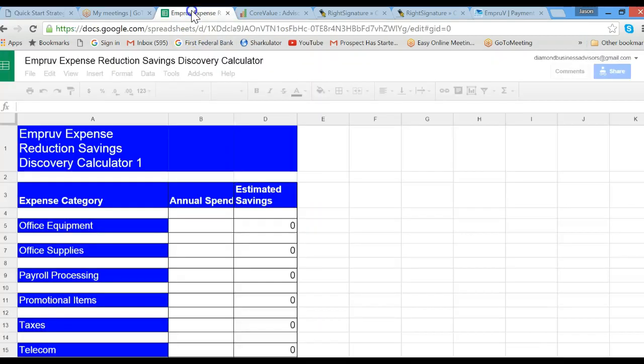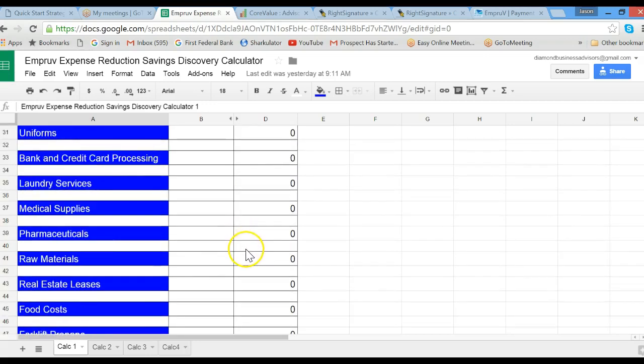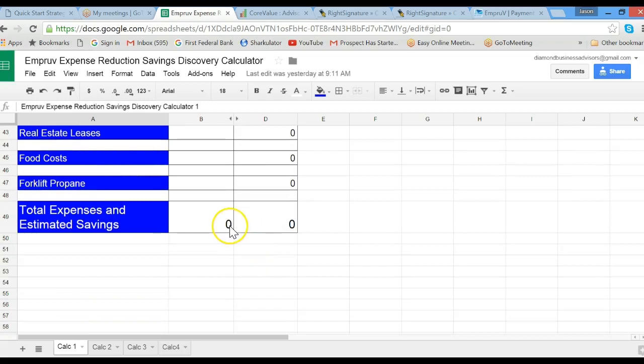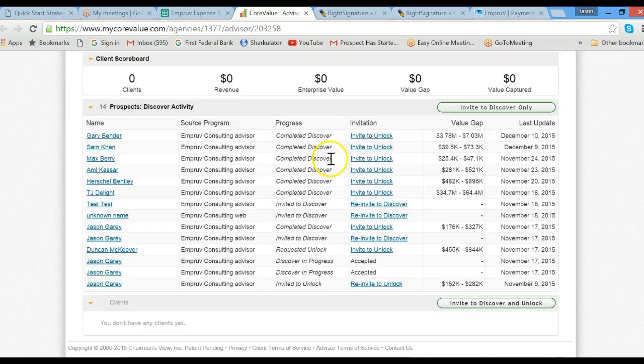So I'll have the expense reduction calculator pulled up so that I can go over the discovery of what expenses they have and what opportunities there are to save, so we can give them an estimated savings amount. And then the core value software, when I begin the value gap analysis on their business. Again, this is already pulled up because I was logged in and I had not cleared my cache since the last time I had this pulled up.